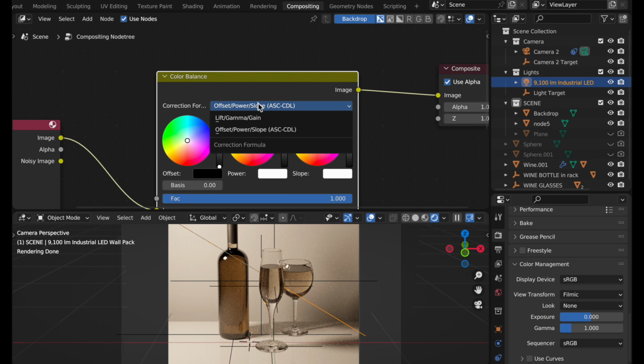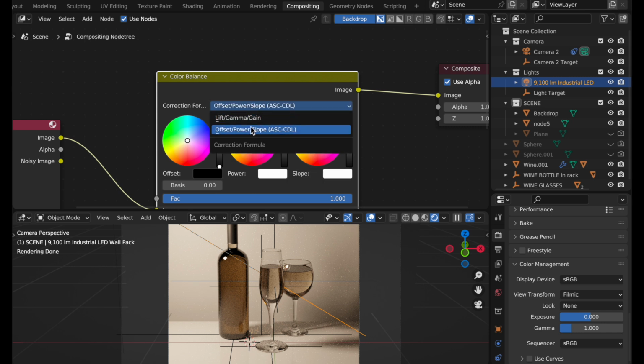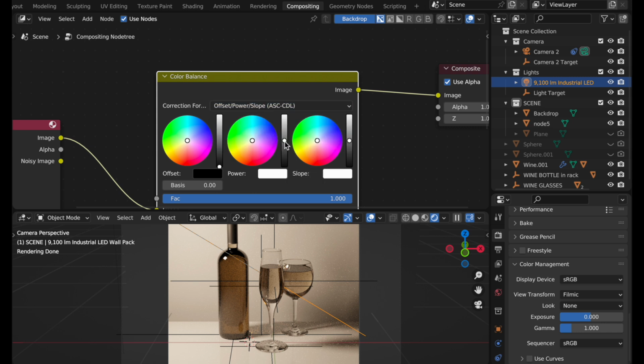So once you come over to one of these modes and you start making adjustments, you don't want to flip back over into the other mode because the values of the sliders will remain the same, but their effect is very different. So in offset power and slope, the middle one here essentially adjusts midtones. So let's see what happens if we adjust this. And we come up and we notice that nothing is happening.